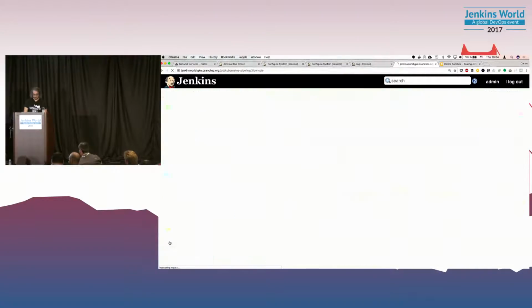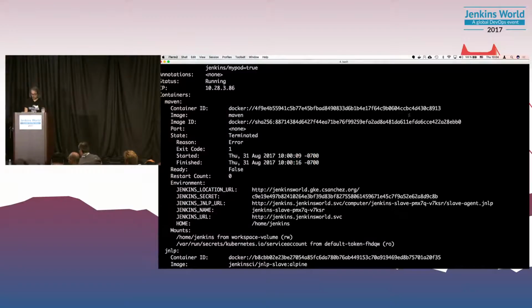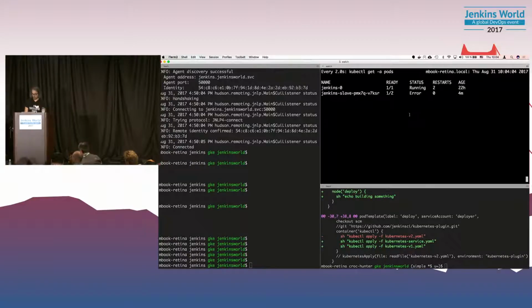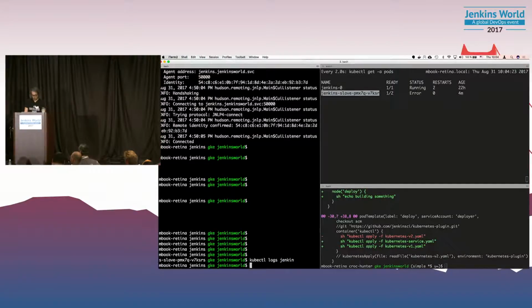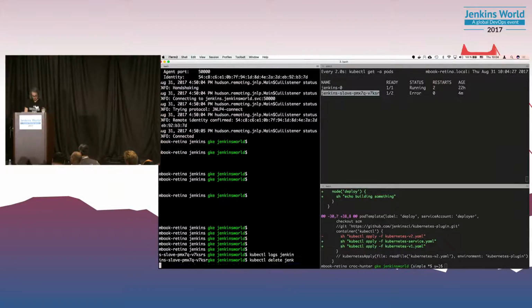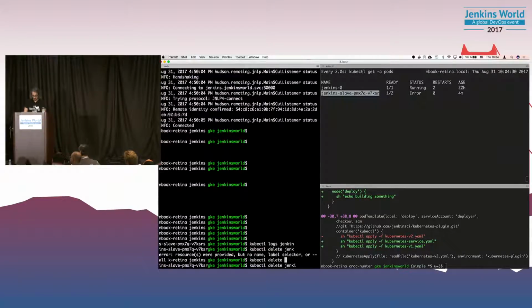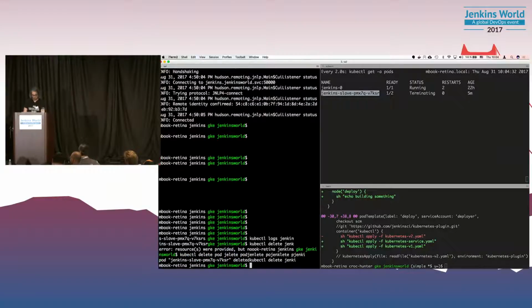And let's look at this again. There should be a new one. Let's delete this one, because it has error state. The plugin is not going to delete these pods that enter in error, so you have the chance to check what's going on. Oops, kubectl delete pod. Yes, okay.